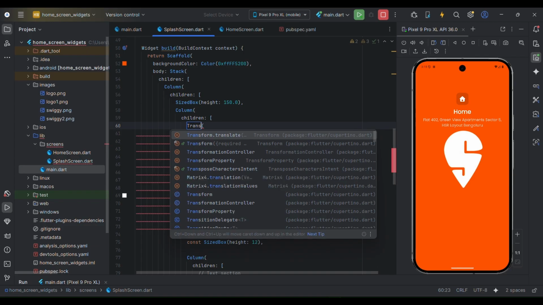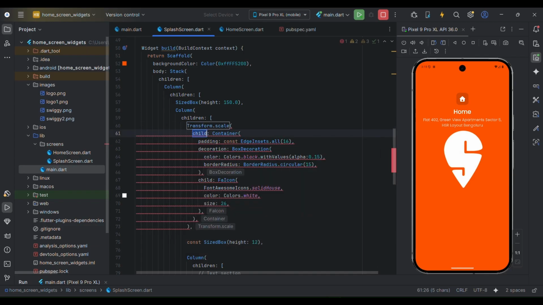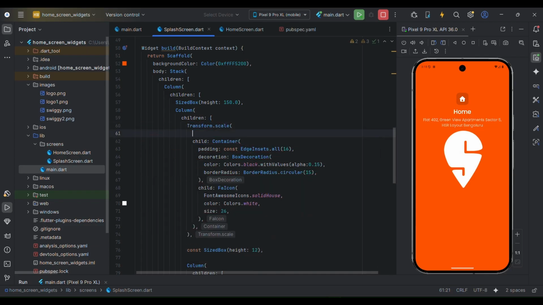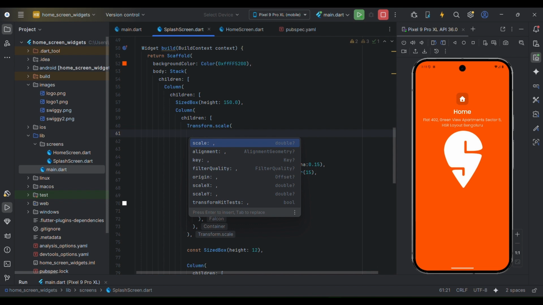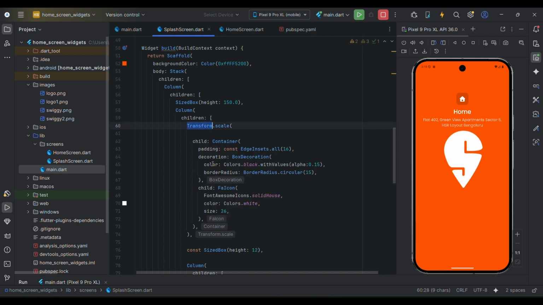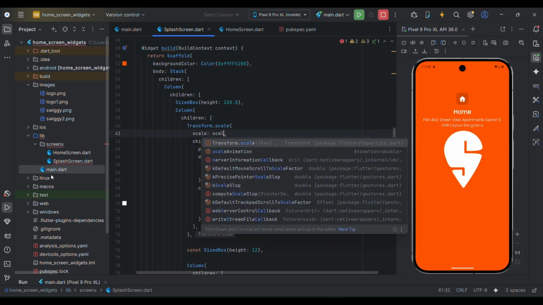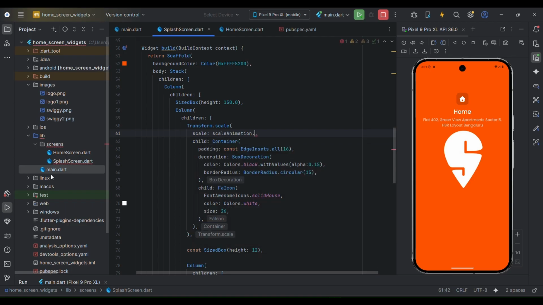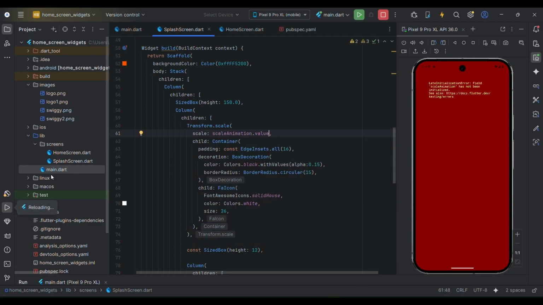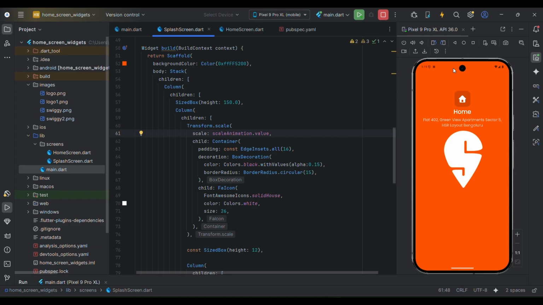No, we have something called Transform.scale. This is the better option because it transforms smoothly. Why we are using Transform instead of an animated widget or something is because we don't want to change the layout, we just want it to transform smoothly. And we'll give a scale. The scale will be scaleAnimation.value. Okay, if I reload it, there'll be one thing that will go wrong according to me.